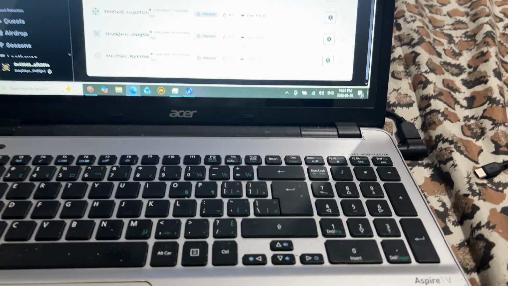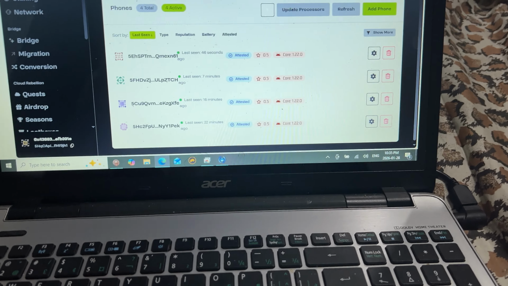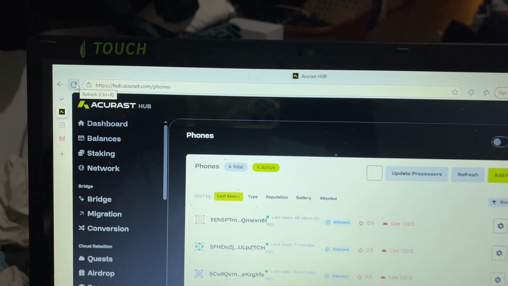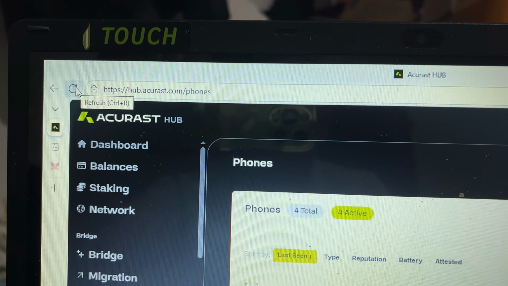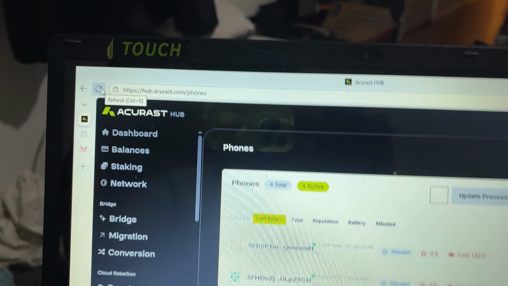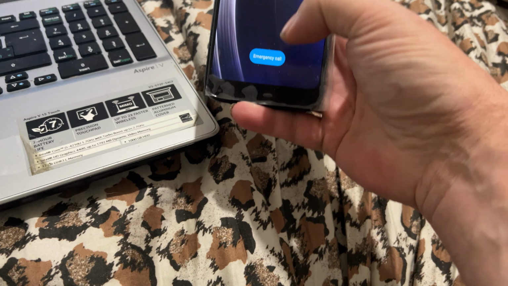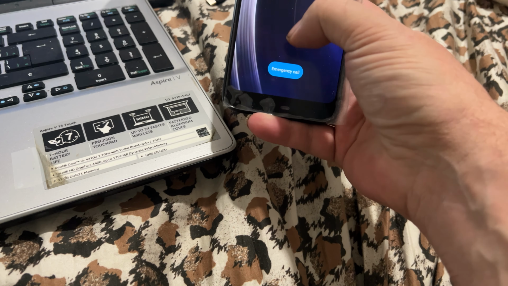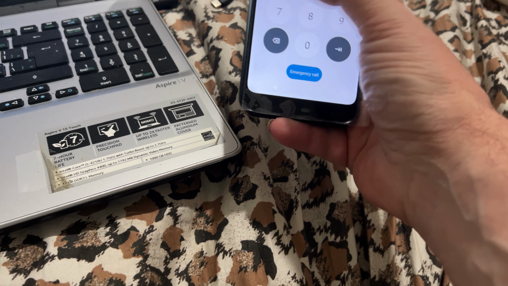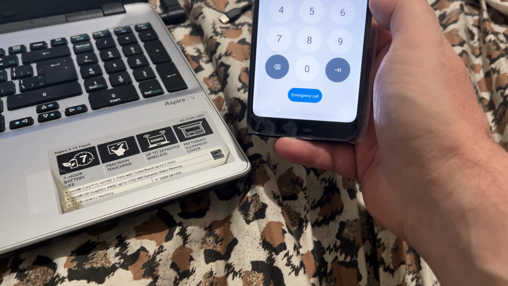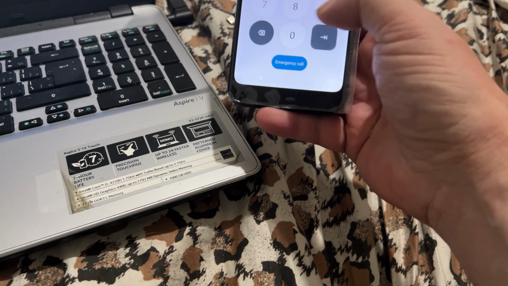Alright guys, I'm going to try and do a quick tutorial here because this has just driven me nuts. As you guys may or may not know, Acurast has gone to Mainnet from Canary. So if you take a look, well, this was my circumstance.